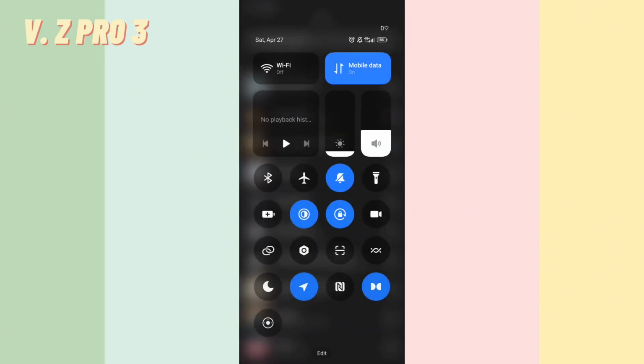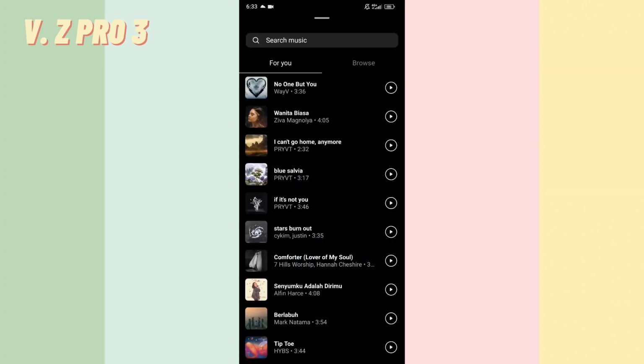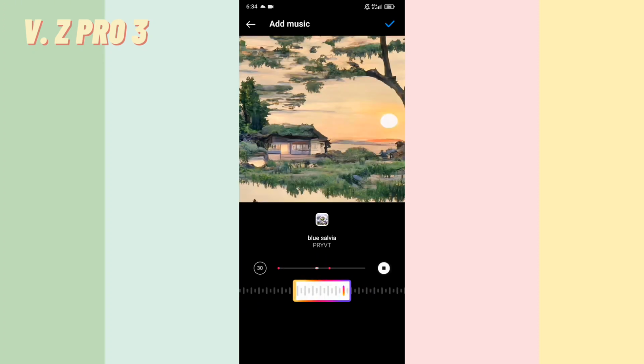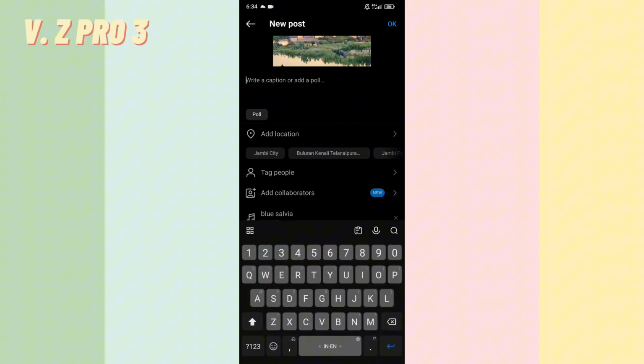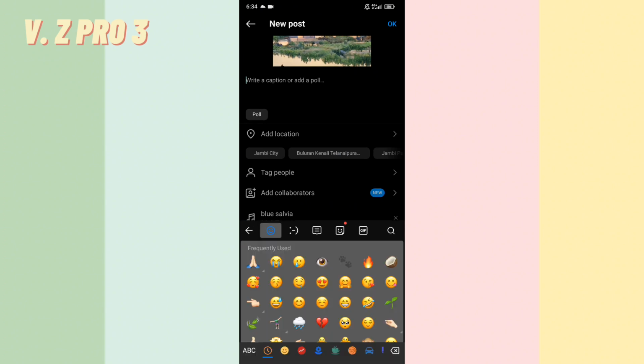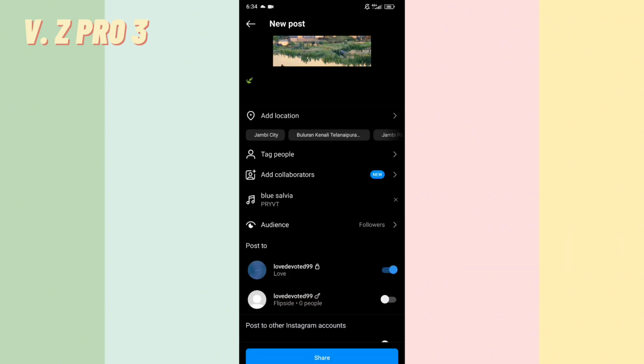You can choose what song that you want to add. As example, I will just choose this. You can choose where you want to start the song. I will choose this. You can tap on the upper right corner here. You can add captions. Okay, and you can share.